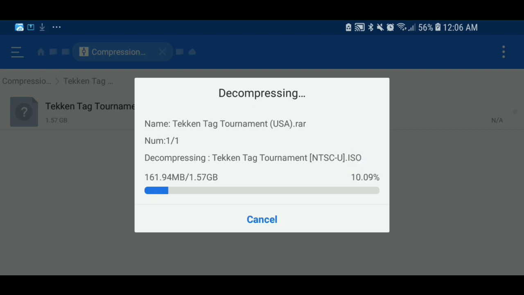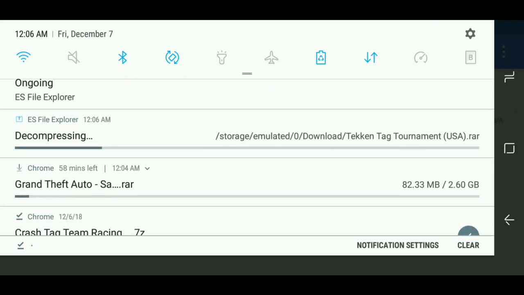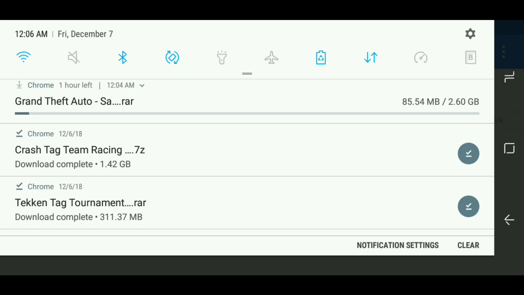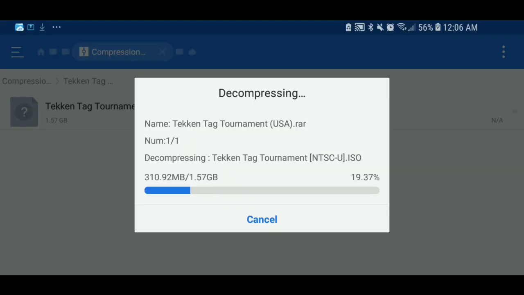If you watched my previous video, I said that it has to be in the ISO file. I don't know why, but normally these actually do come in it. You just have to decompress it because it's in a zip file or a RAR file. That's another thing that I want to show you guys is that it doesn't really matter if it's in a RAR file or if it's in a 7-zip file, it'll still decompress. So let this decompress real quick.